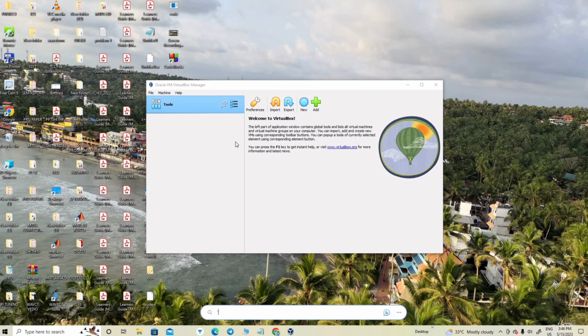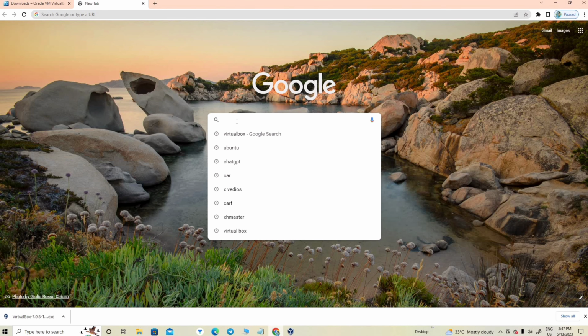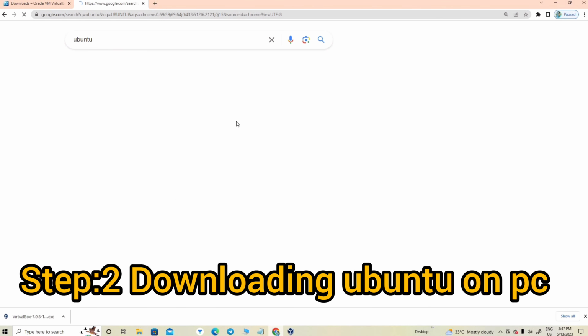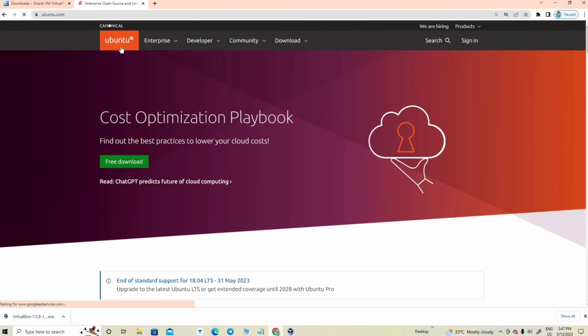Then I am going to the next step: how to download the Ubuntu operating system from the site and how to integrate it with our Oracle VirtualBox. For that, I am going to the Ubuntu official site. You need to search for Ubuntu in the search engine, and then it is redirected to the Ubuntu official site.